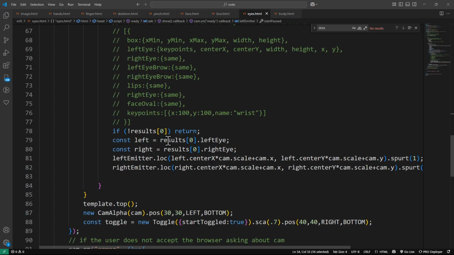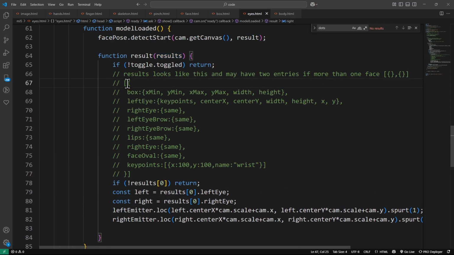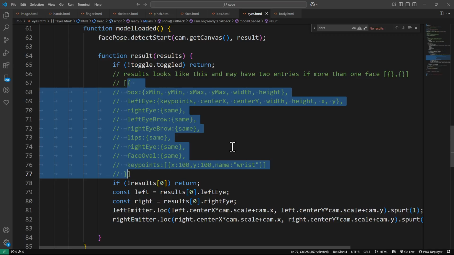Then we are getting the left and the right. That is the results at 0, so the first face that we detect. We could actually detect more faces if we made more emitters, so we could make emitters based on how many faces we have. So if you have a crowd and want to have everybody's eyes go, you can. Probably. So at that point, you need to find out how many you have to prepare for a bunch of emitters, and only use certain ones depending on whether they're there or not.